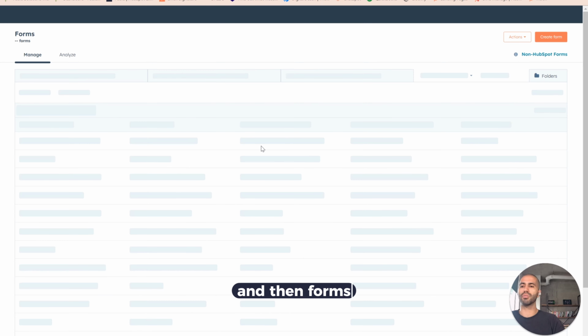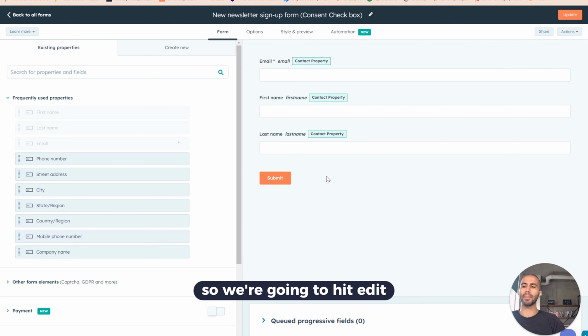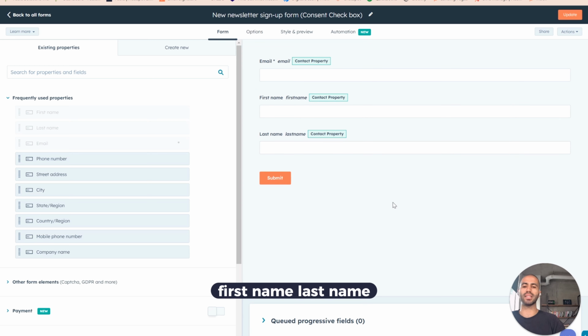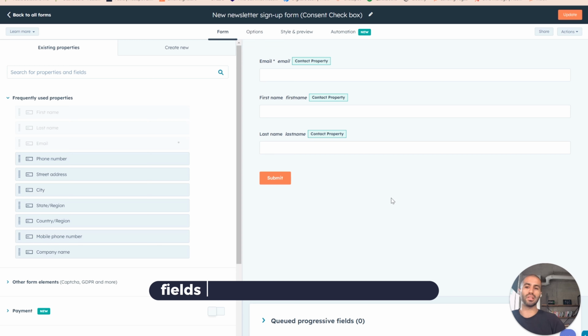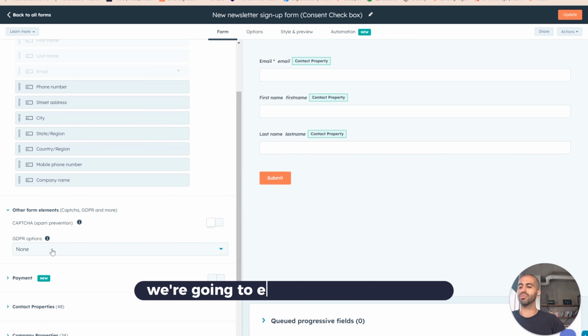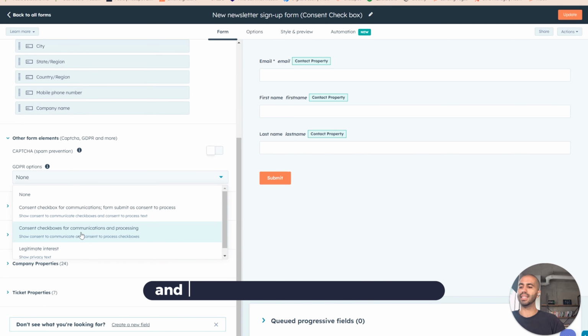So the checkbox gets added to forms, and the forms in HubSpot are under marketing, lead capture, and then forms. As you can see here, I already created a form, a test form. So we're gonna hit edit, and then you see email, first name, last name. Those are the default fields that I had on the form already. And what we're going to do is add, under other form elements, we're going to enable the GDPR options. So you can see GDPR, I enabled that, and then I will choose the first option.